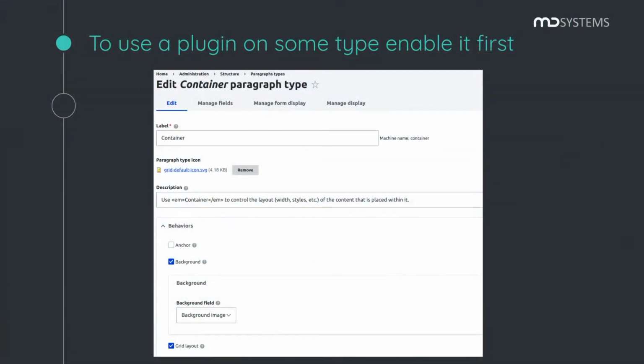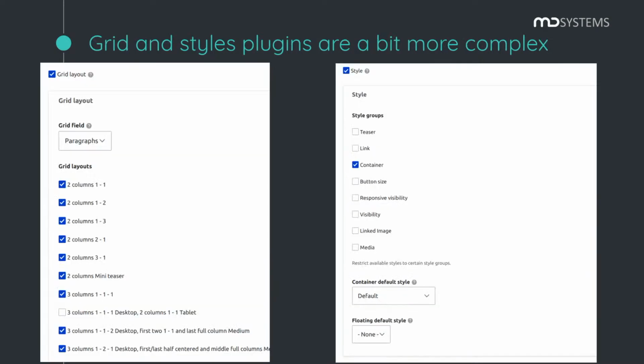In this case, the background plugin is enabled. That's our custom plugin, just adding the background image to the container. And you need to say which field in the paragraph type is that background image. And then the layout and style, there it's a bit more complex, but nothing special for the grid layout.